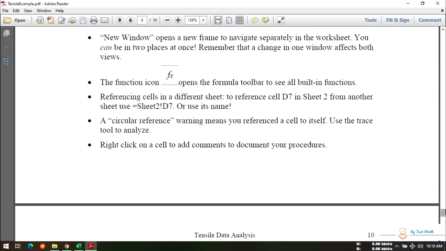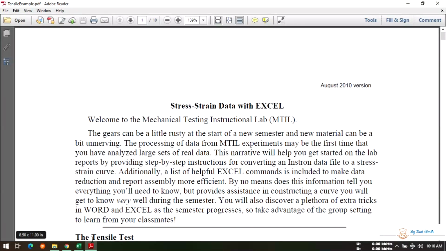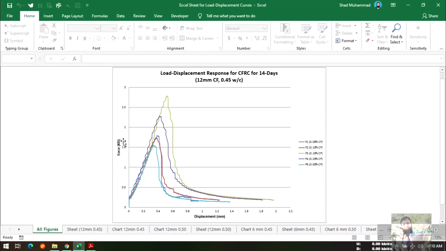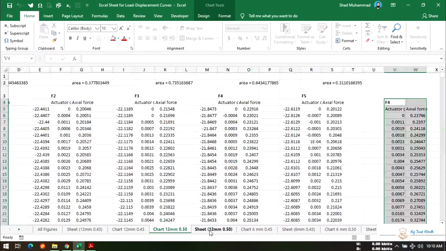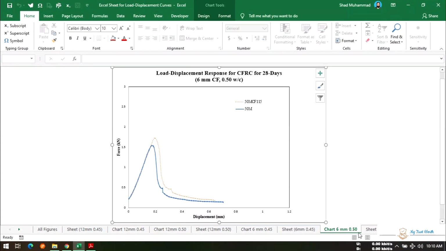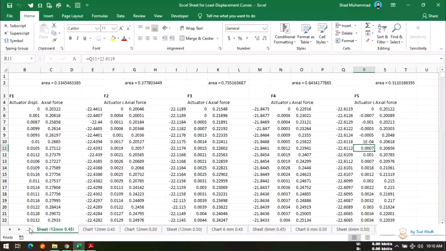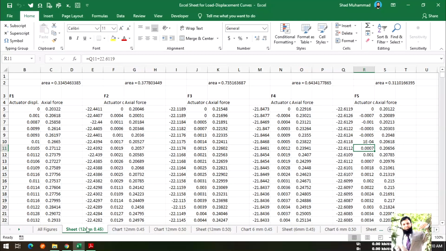Okay, that's it for the Excel sheet documentation, and let me move to something practical. This is an Excel sheet, and this is my own data regarding carbon fiber reinforced composites. This is your actual data set, and these are different Excel sheets and charts. Okay, let me select some data from here.